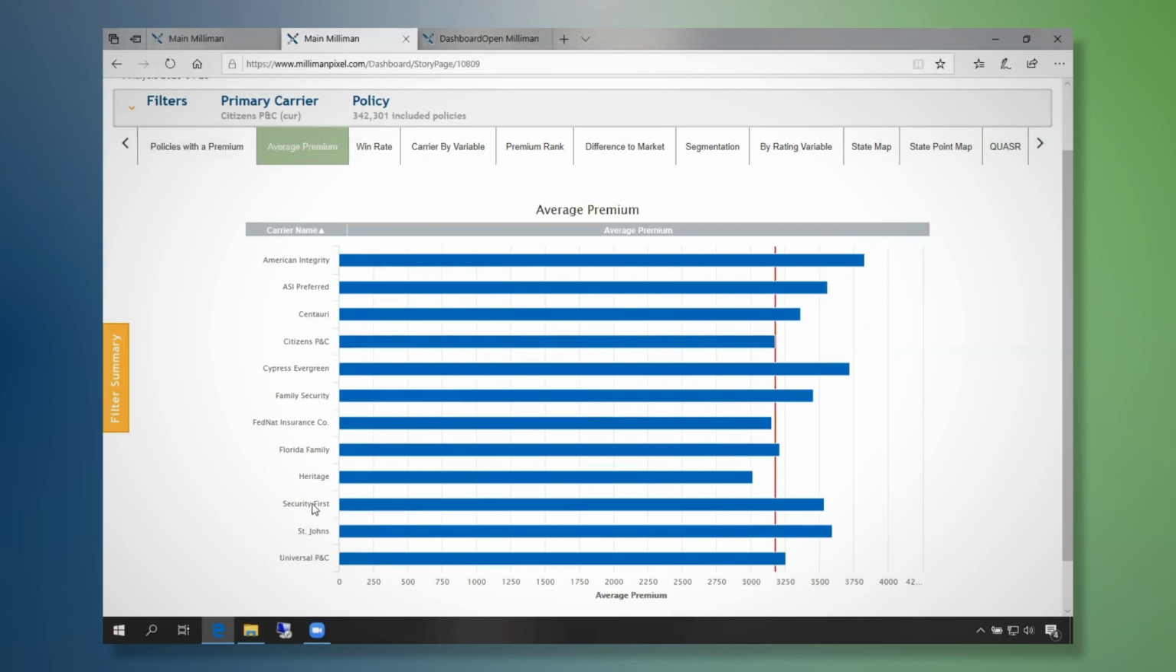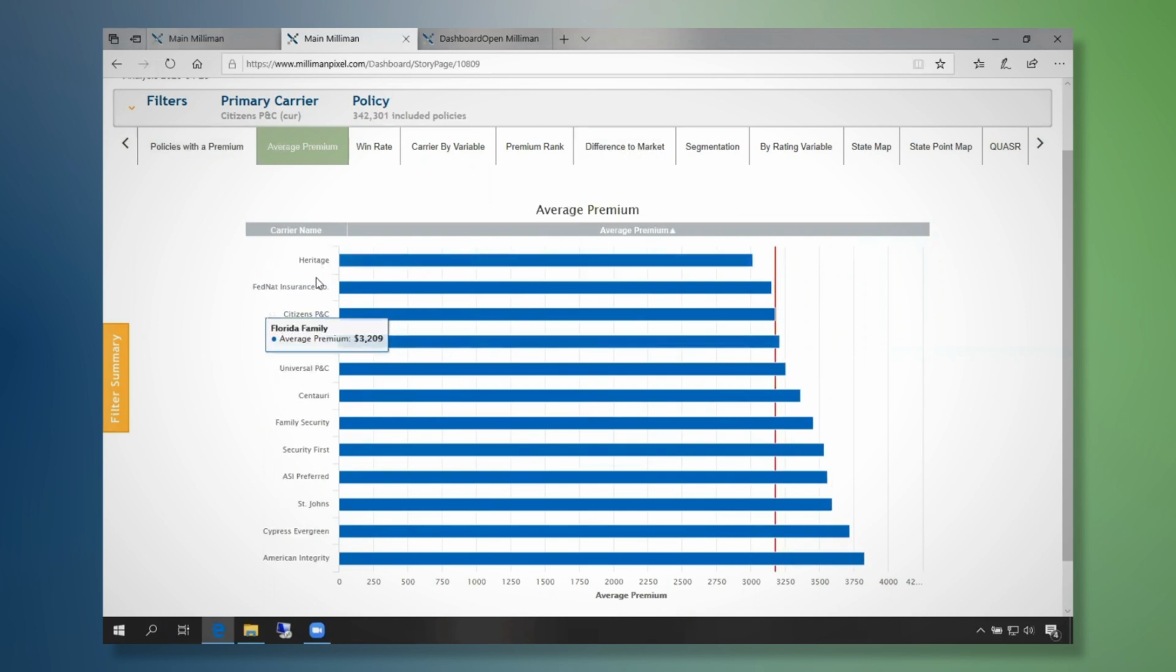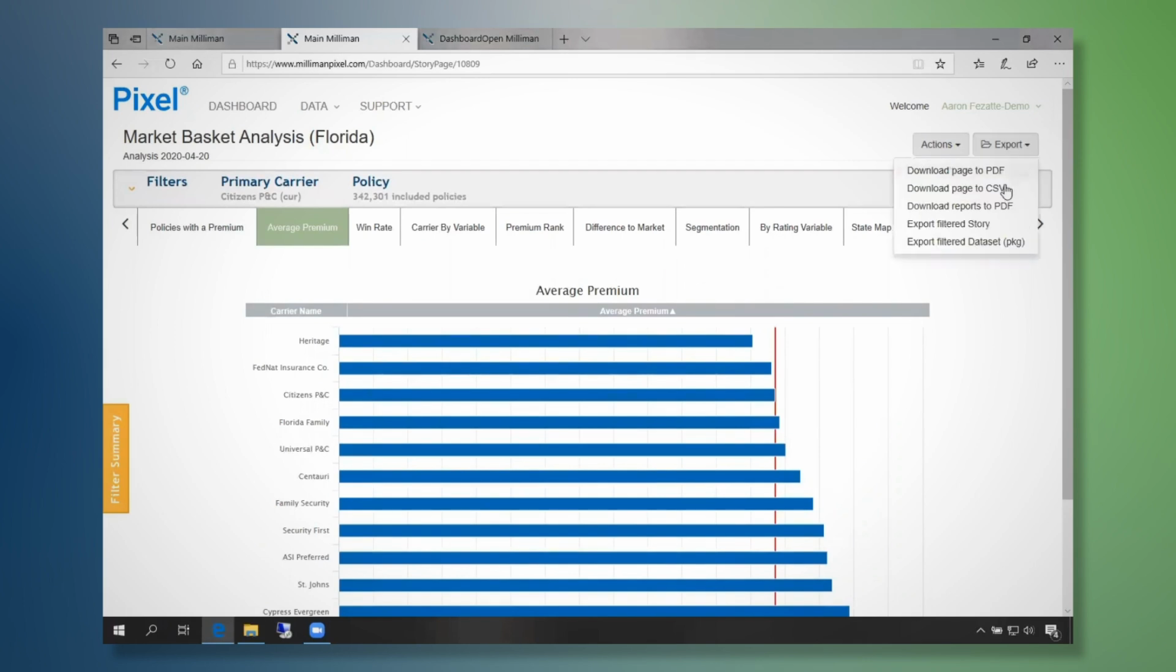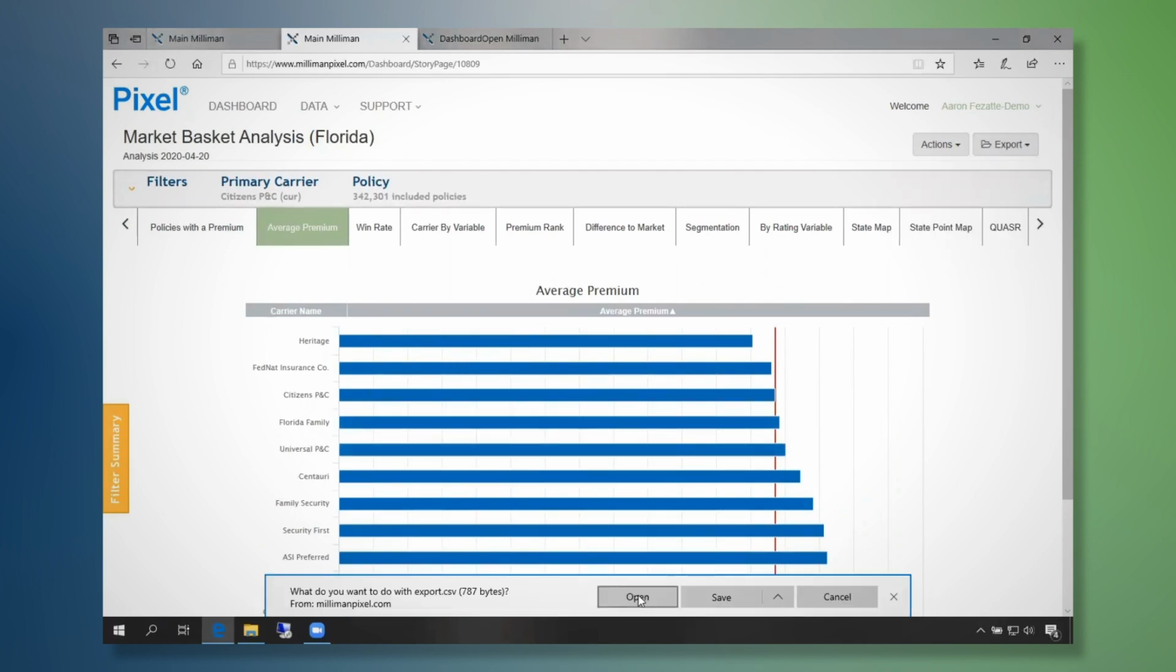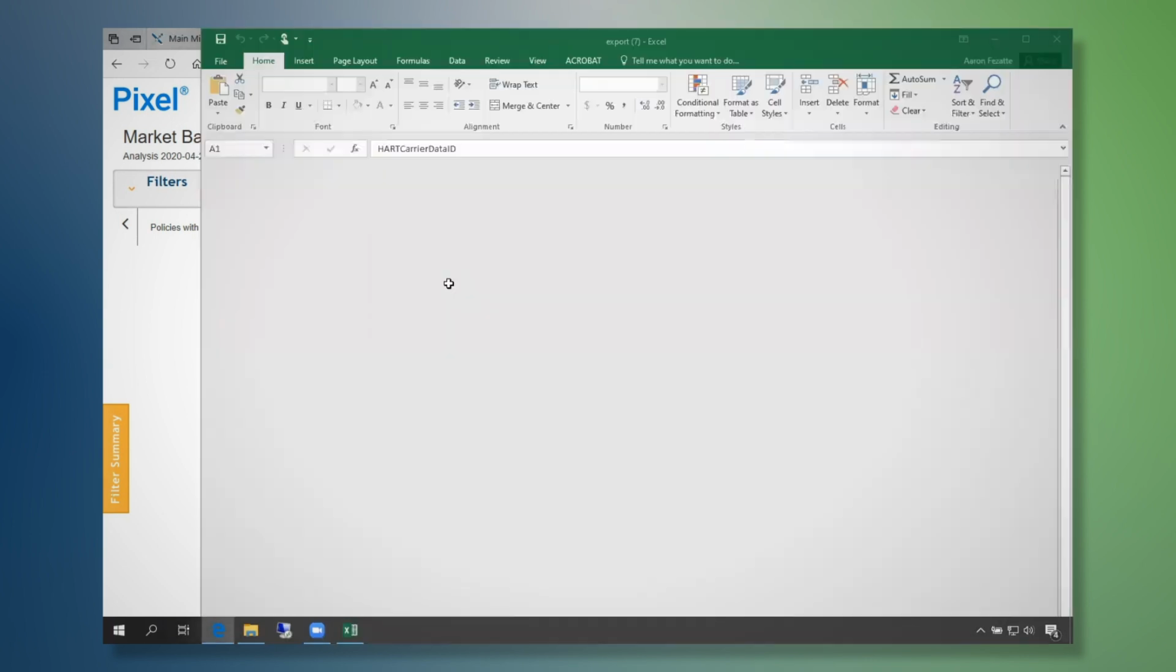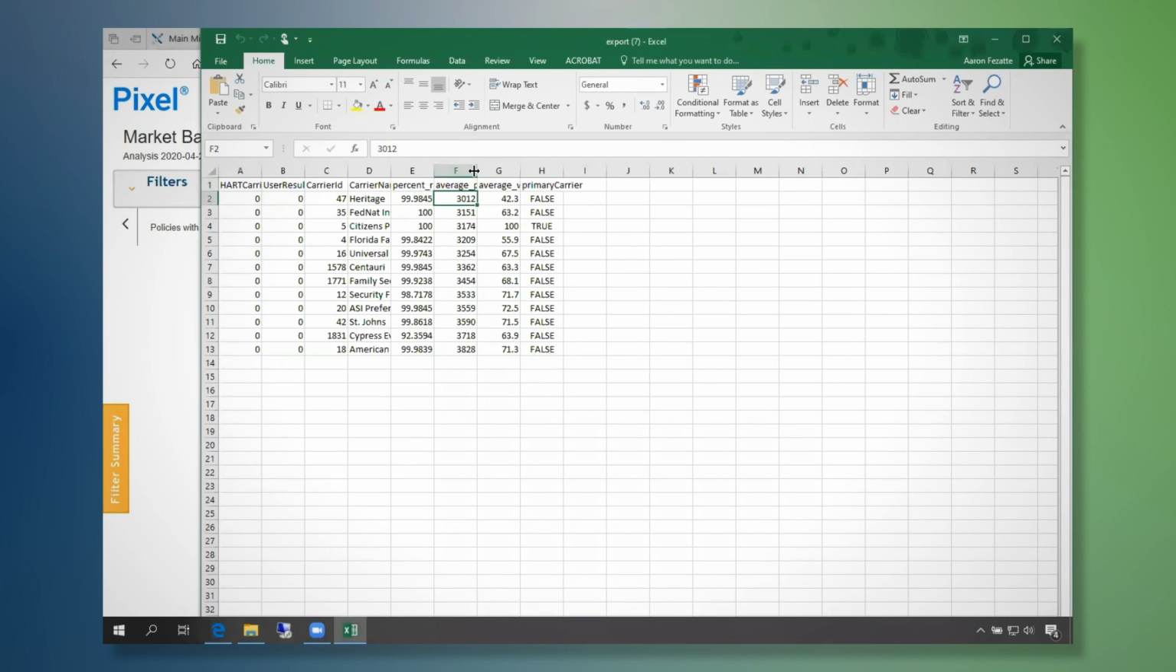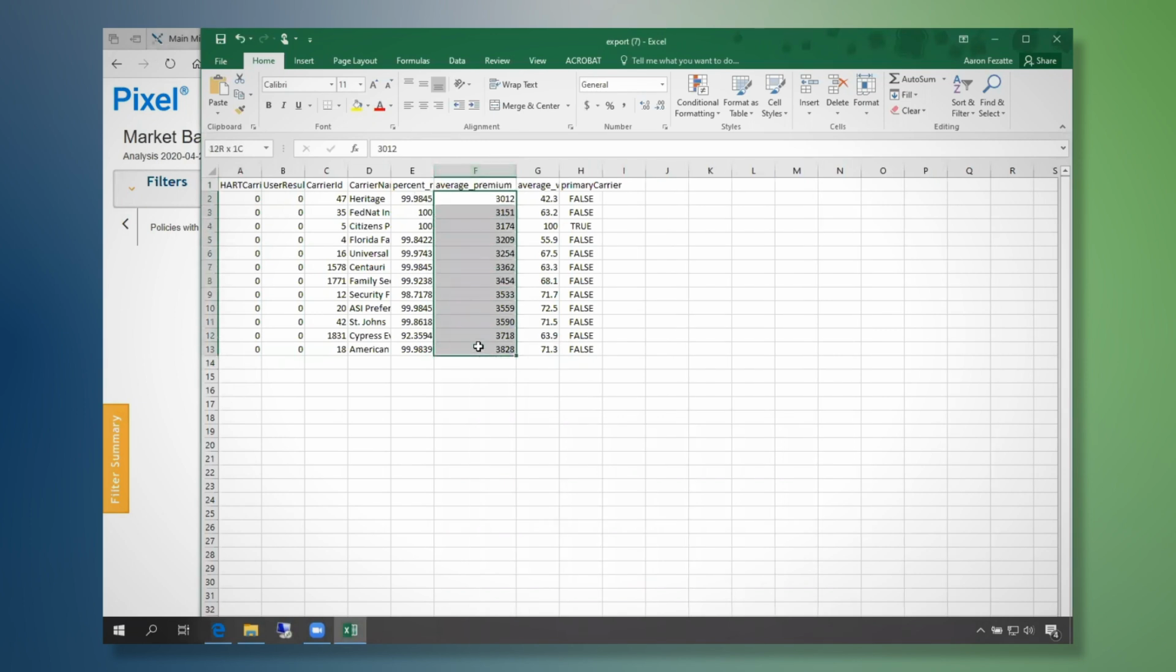If the alphabetical arrangement doesn't look great, you can always switch it to rank all of the different carriers by their average premium. Here you can see there's two that are below Citizens, and then the rest have an average premium that's above. This can also be exported to a CSV in the same action. So download the page to CSV. And once again, we have the average premium for all of those carriers, and Citizens being the third one.